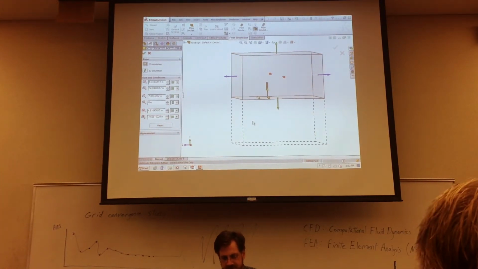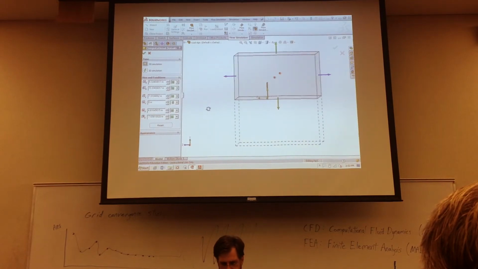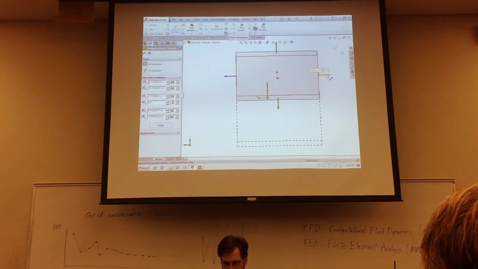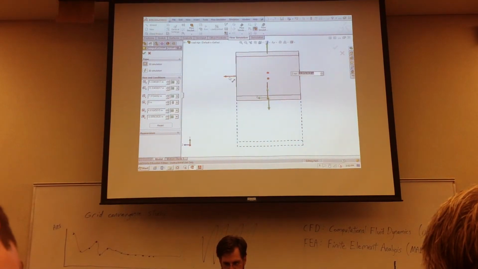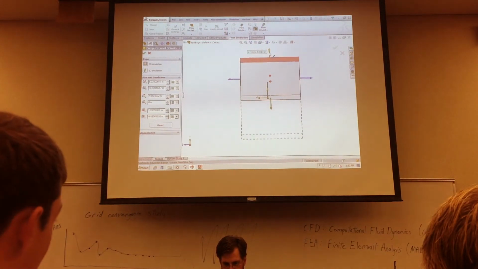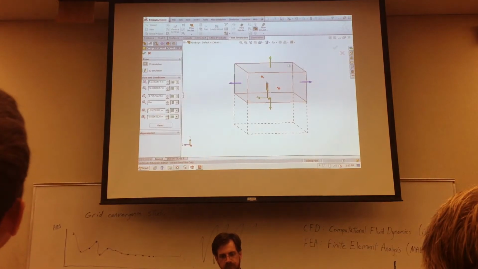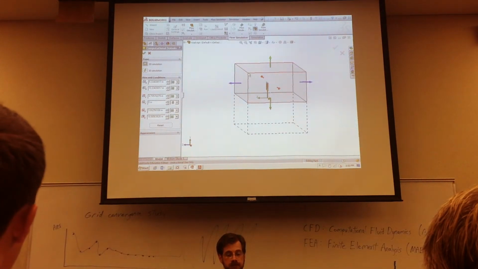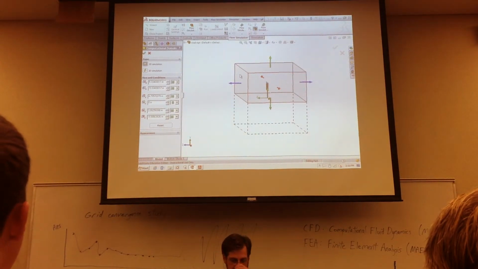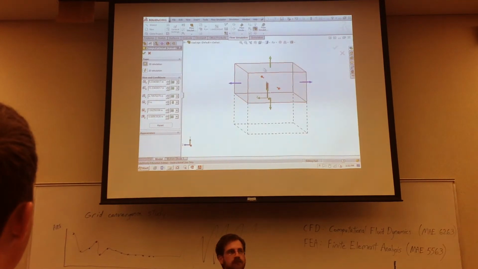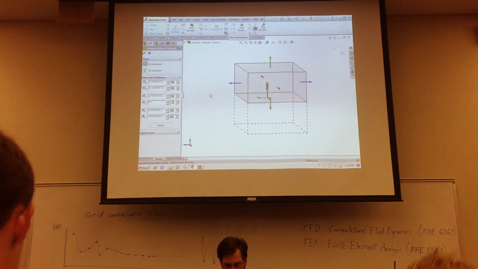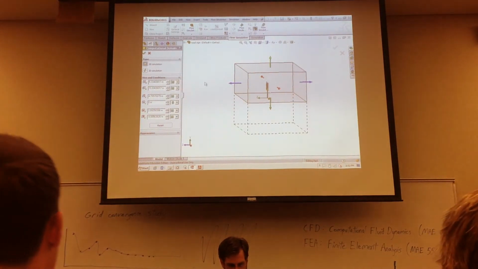Now, for this illustration, I'll also go ahead and drag in the boundaries a little bit closer just to save some computational time. Because this box region is the region that's going to be filled with the mesh or the grid of elements to solve what the fluid flow is doing over this region.